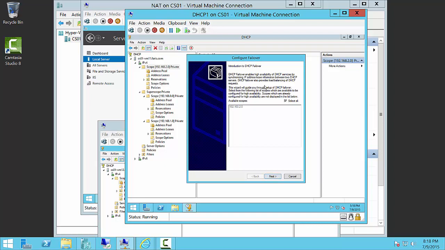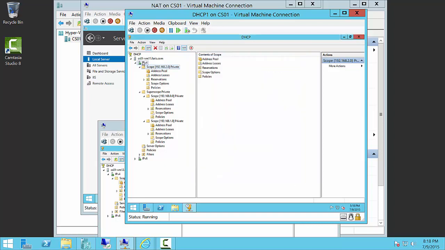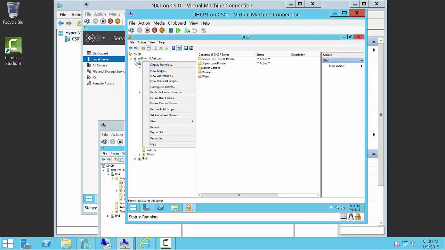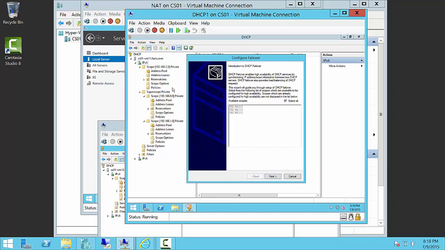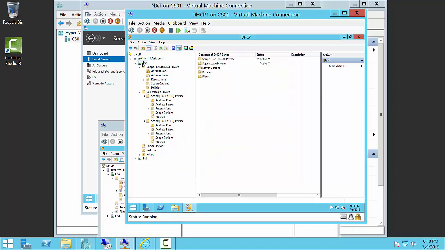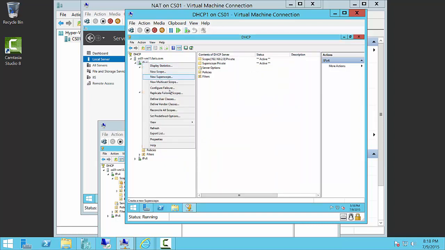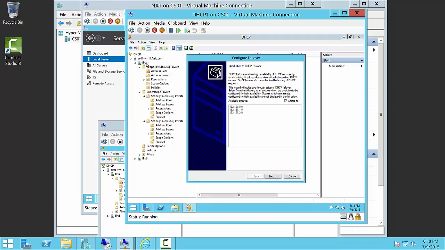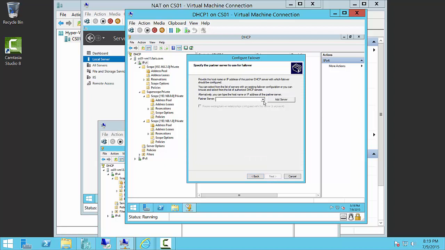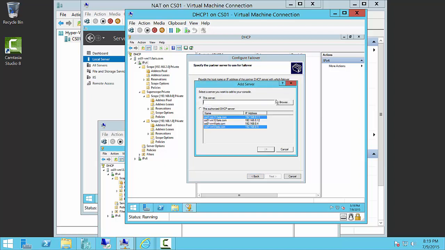Guys, I'm doing failover on the scope. I could have gone to my server under IPv4 and configured failover there and chosen all my subnets. Actually, let's do that. That might be more interesting. Highlight IPv4 and do configure failover for all the scopes under IPv4. Click next. Where do we want to put it? 12.